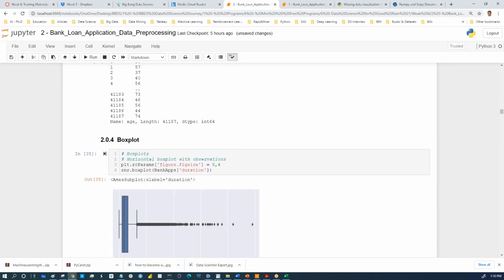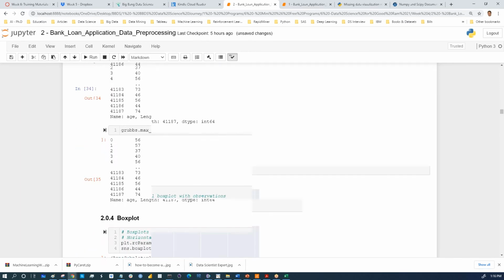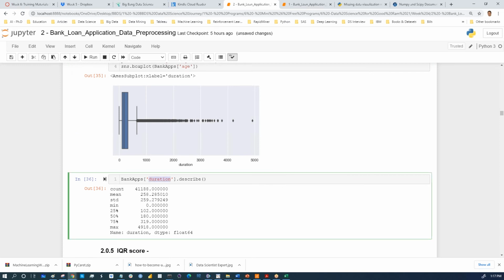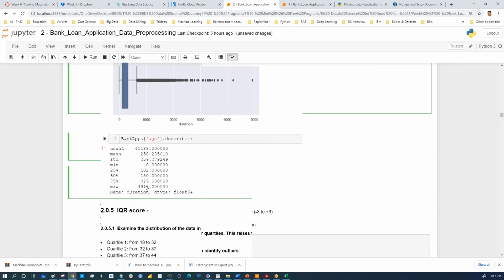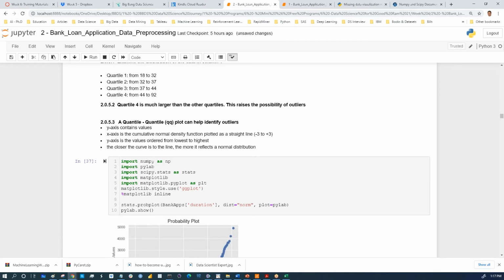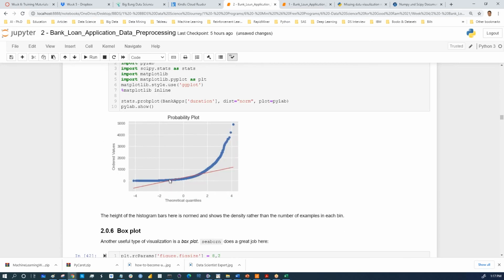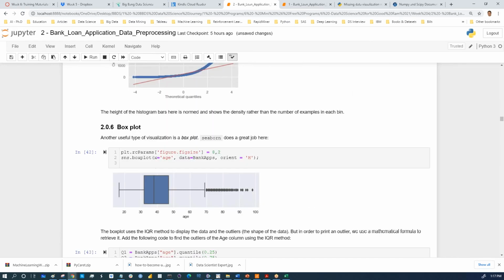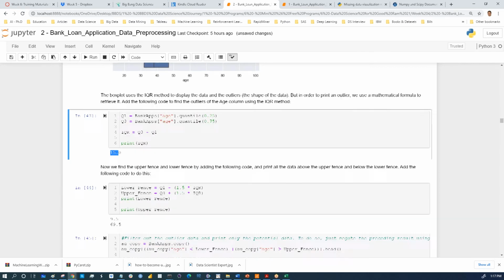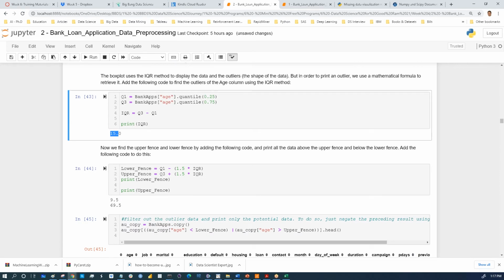So number one, we looked into the values, which is simply to see if there are outliers in there. Okay, and we created an IQR score. It's simply the difference between the maximum whisker and the minimum whisker. So the IQR, the difference between them, is 15.